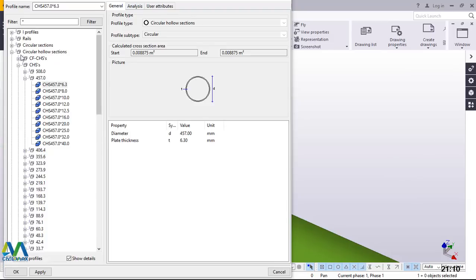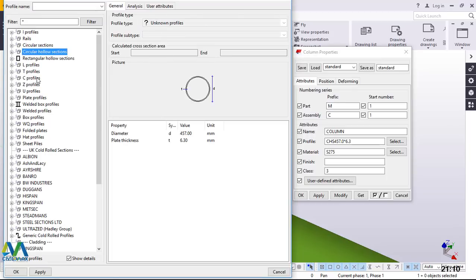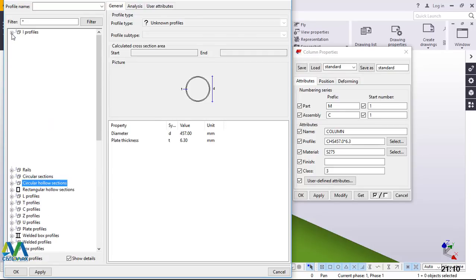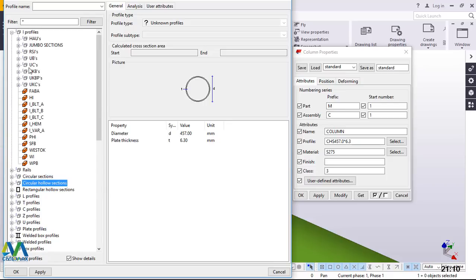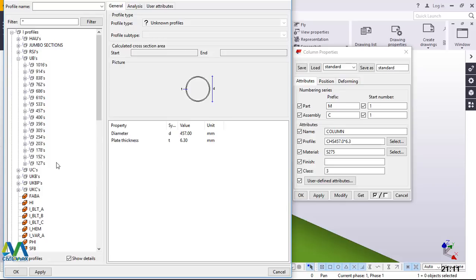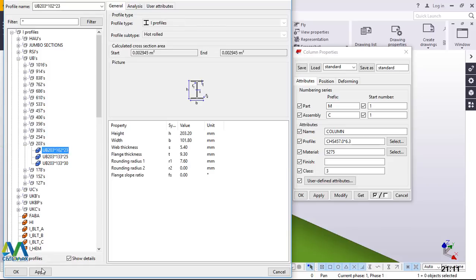We'll be able to change or pick our preferred profile. Now I'll come to I profile right here and click on that plus sign and come to universal beam here, and I want to use this one. I want to pick 2 or 3 right here and pick the first. I'll come here and apply, and I give it an acceptance by clicking on OK right there.